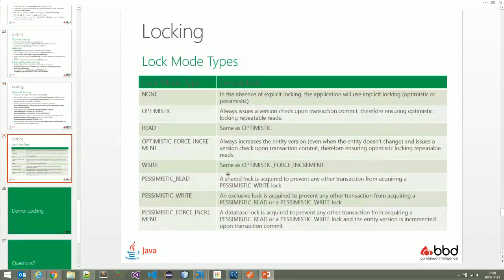And here's just a little summary of those different types of lock modes. None is also there. None, pre and post means it's implicit, so you're kind of telling the provider, listen, whatever is there, use it. Optimistic and read are the same. Optimistic force increment and write are the same. And then we've got our pessimistic read, write, and pessimistic force increment.